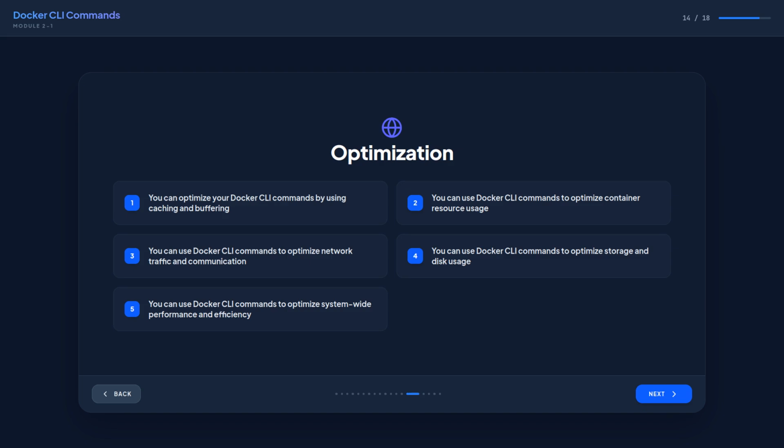Now let's take a look at some optimization techniques for Docker CLI commands. You can optimize your Docker CLI commands by using caching and buffering, and by optimizing container resource usage. You can use Docker CLI commands to optimize network traffic and communication, and to optimize storage and disk usage. And you can use Docker CLI commands to optimize system-wide performance and efficiency. By optimizing your Docker CLI commands, you can improve the performance and efficiency of your containers and services.